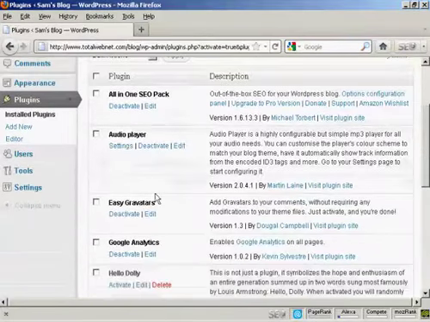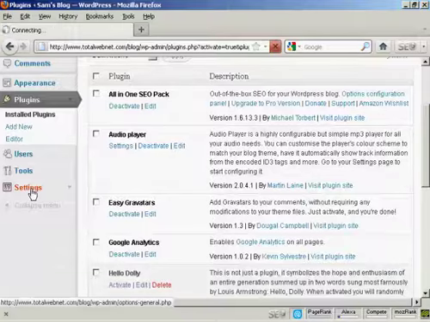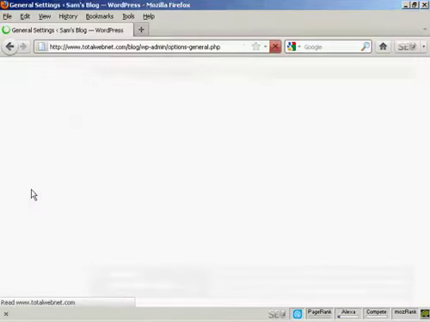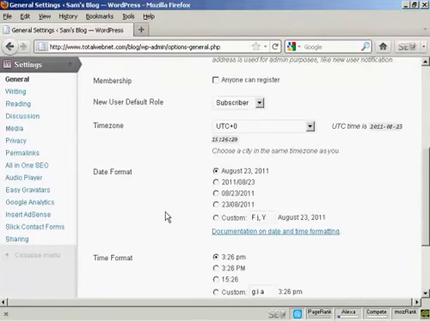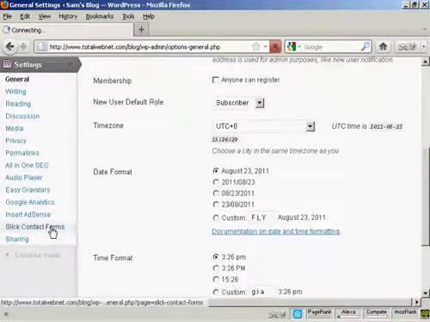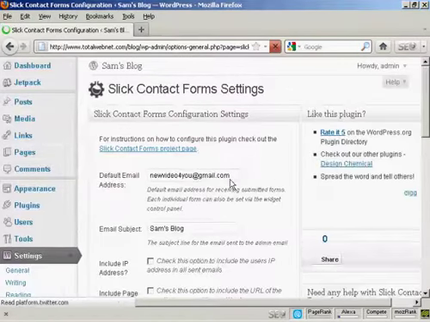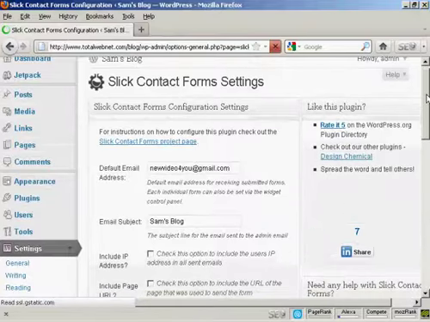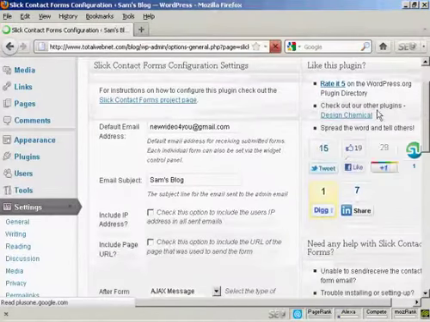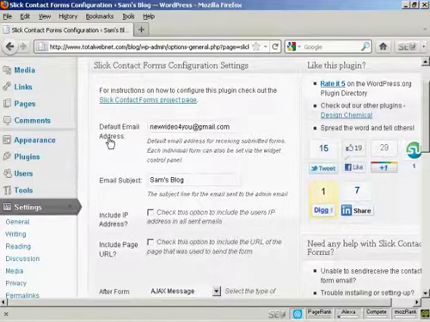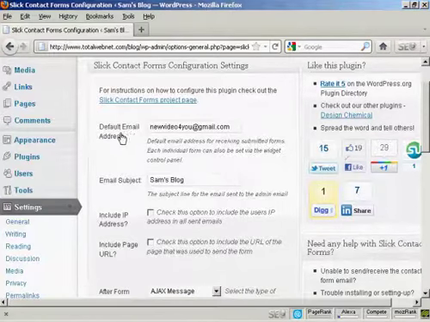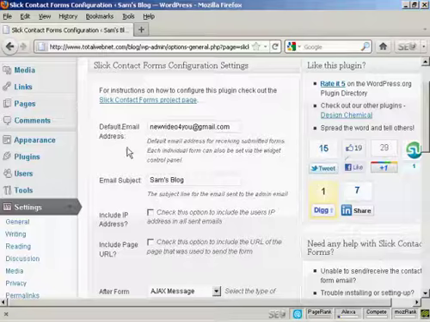So now I need to configure it. So come down here to Settings, and Slick Contact Forms. And then you can fill out what you're going to have on the contact form and email. The default email address for receiving contact emails will be set up as the administrator's email, but you can change it if you wish. And you have the email subject. I'm going to say from Sam's blog.